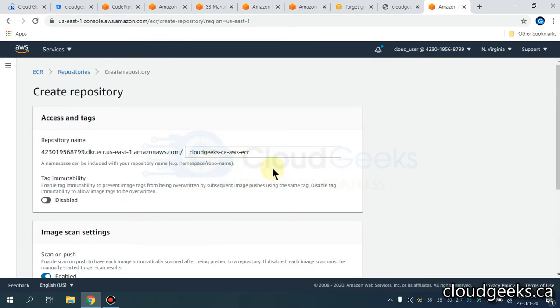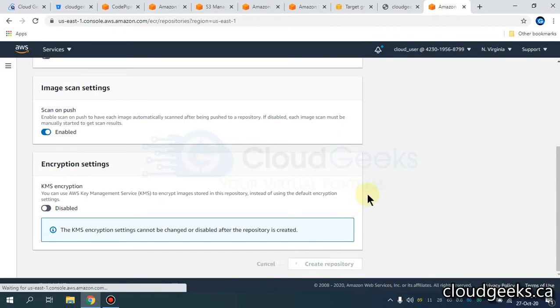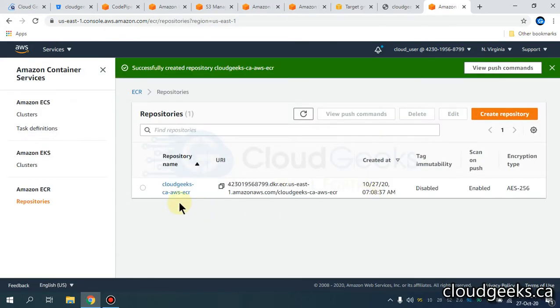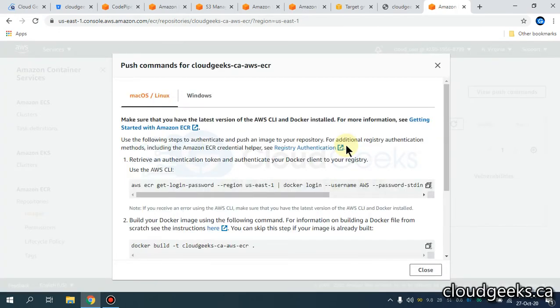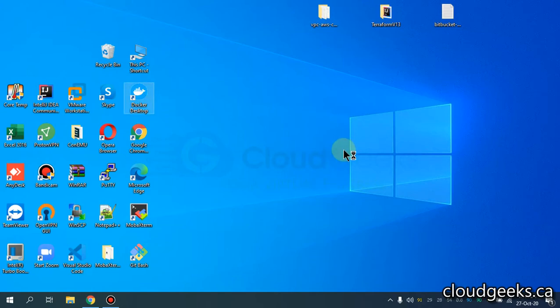This is the AWS ECR repository we are going to create, and this is our repository. Let me show you, if I click here, you will see no images are pushed into that repository. I'm going to use these commands in order to log in. I've already set up Docker Desktop on Windows, so I'm going to start it, and I'm going to pause the video. You have to wait for a while.